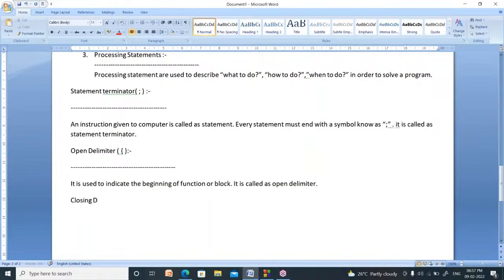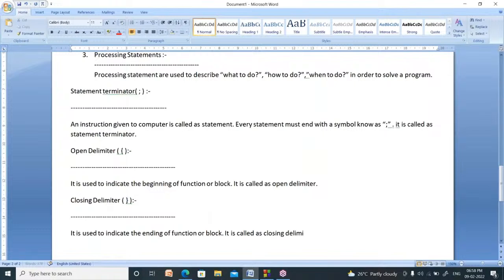Next one is the closing delimiter. What is the symbol for that? The closing curly bracket. It is used to indicate the ending of a function or block. My function is completed, my block is completed. How do we tell that? By using the closing curly bracket. So it is called the closing delimiter.